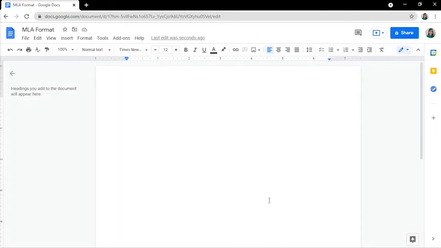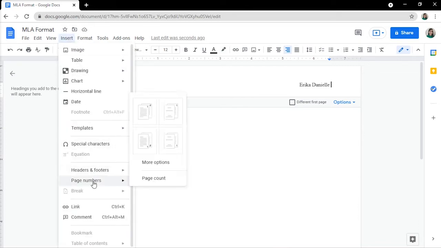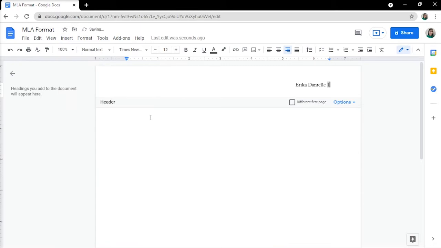To add a header with your last name, simply double-click the upper part of the document. Change it to font size 12 and Times New Roman font as well. Then select Right Align. Now you can type in your last name followed by a space to add the page number. To do it, select the Insert tab, then Page Numbers, and click the top right page number. To deselect the header, click anywhere below it.